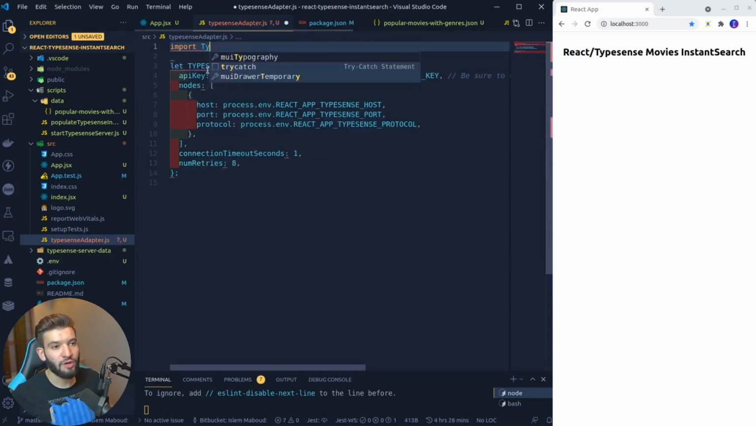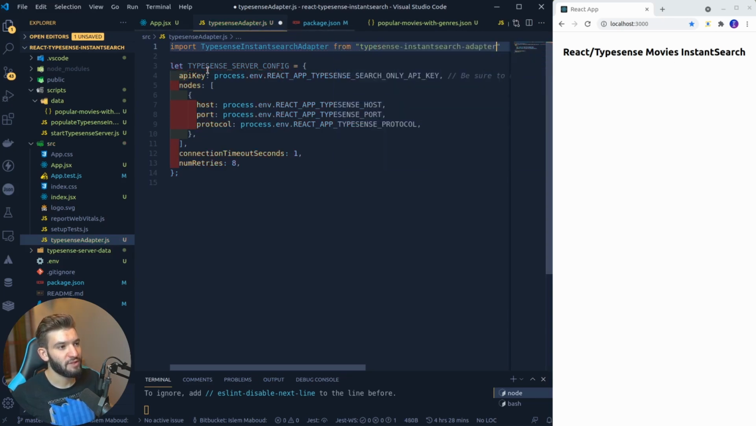But what I'm going to import is the Typesense Instantsearch adapter from the typesense-instantsearch-adapter package.